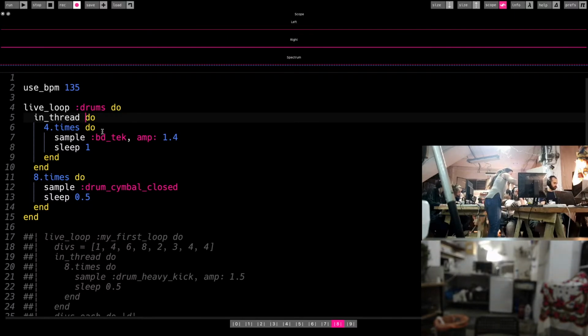So you don't need another infinite loop. So what do I need exactly? Well, there you go. Now you have a live loop, you have InThread, and you have another block of code. So does this end this one, or does this end this block?